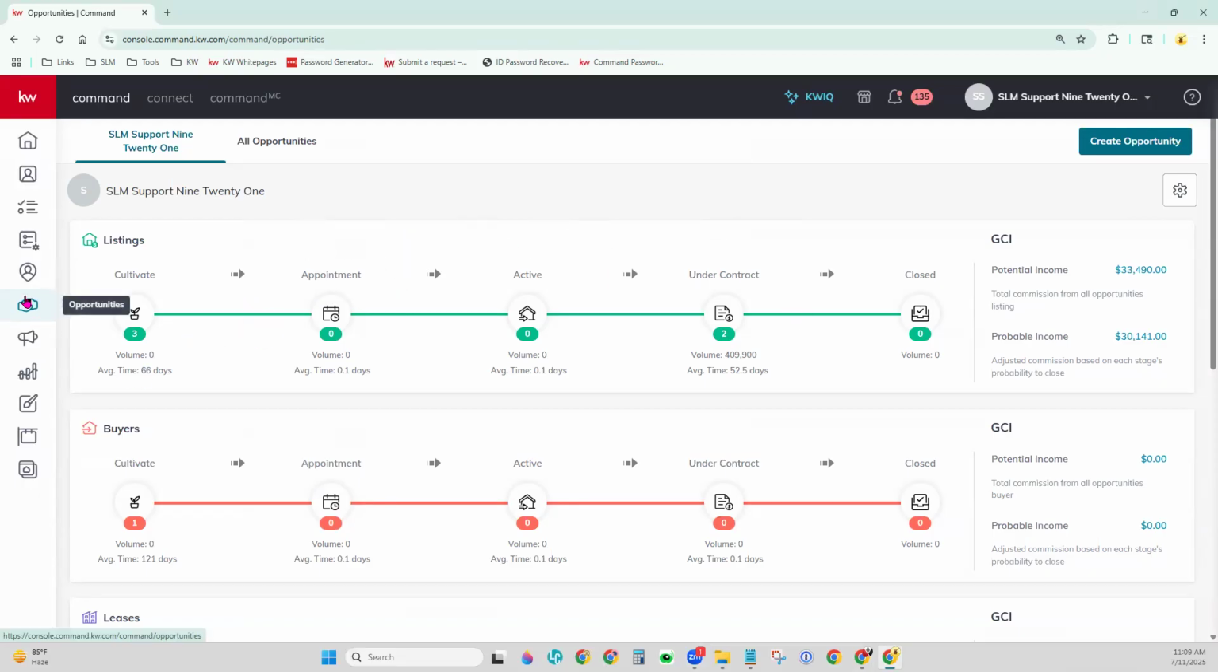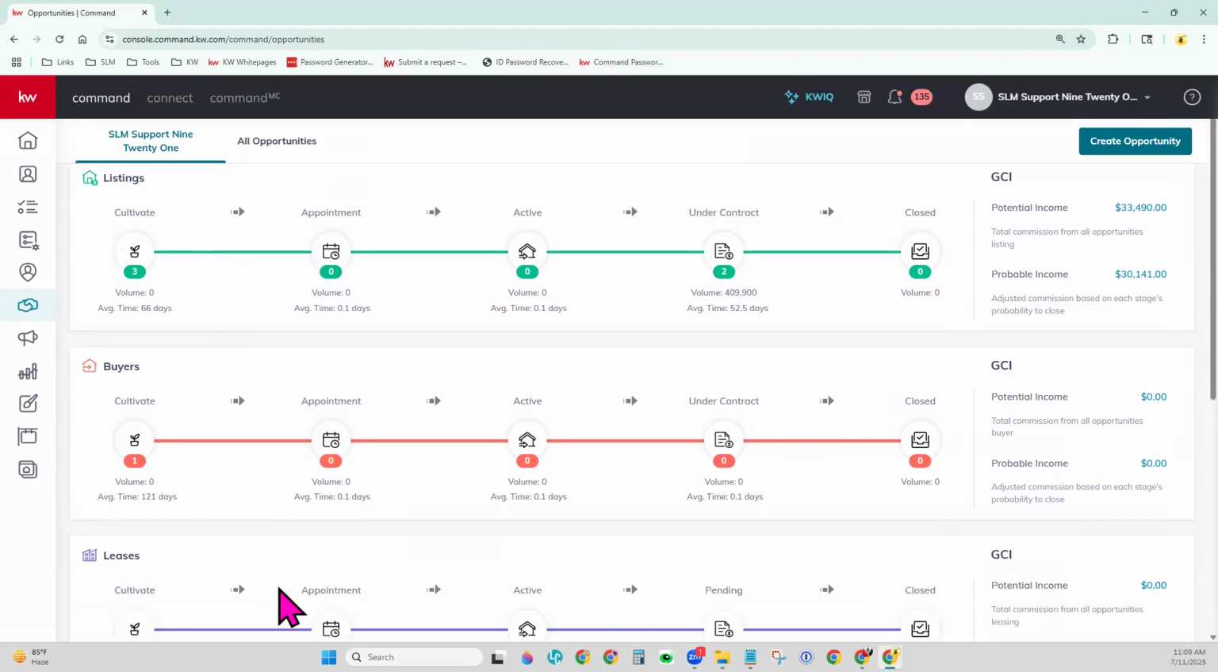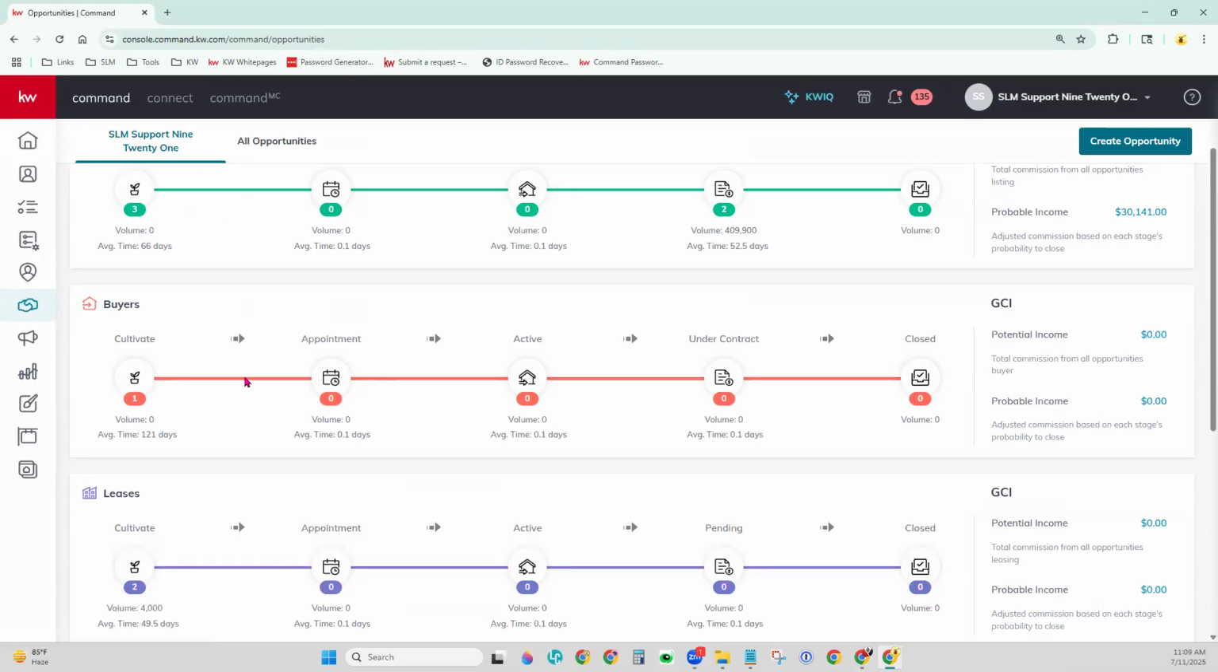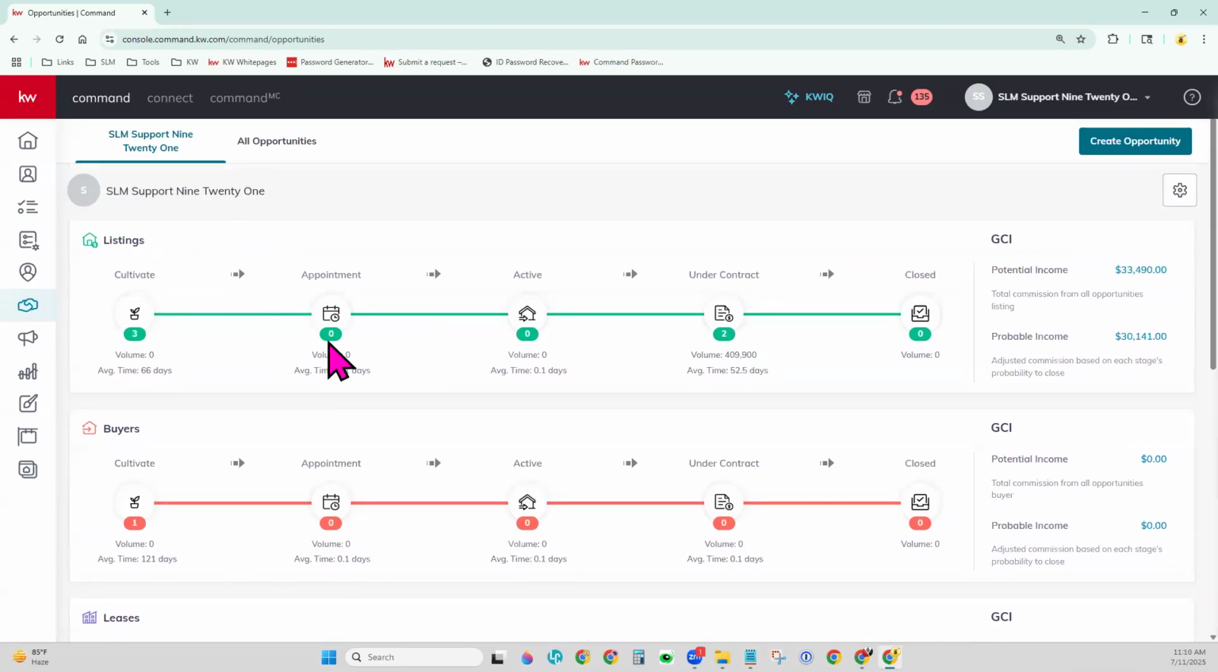So right here underneath the opportunities tab, you'll see over here on the left-hand side, 3 different visuals of the sales pipeline. You have your listings, your buyer opportunity, and your leases. Notice they're in different colors. You'll see this color coding throughout your opportunities. So listings are in green, buyers in an orange-red color, and then leases will be in purple. Each bubble that you see here, these are all clickable links, and we'll jump into them in just a second.